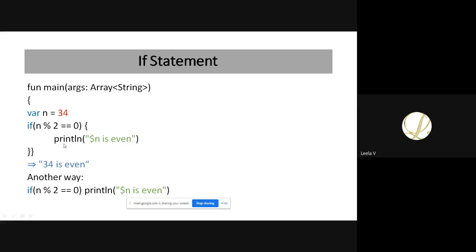And you can also represent this in another way. If you are using a single statement within your if block, then there is no need for curly braces. You can directly mention it. That is the use of the if statement. We can specify a block of code within the if, and it is executed only when the condition is true.